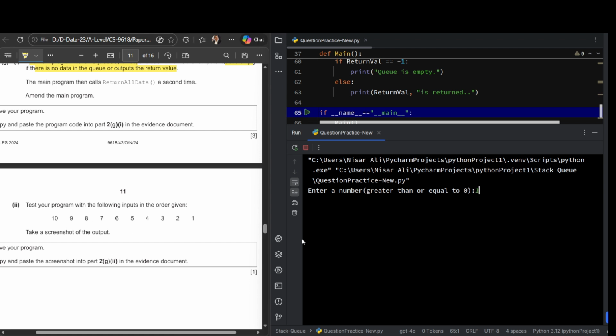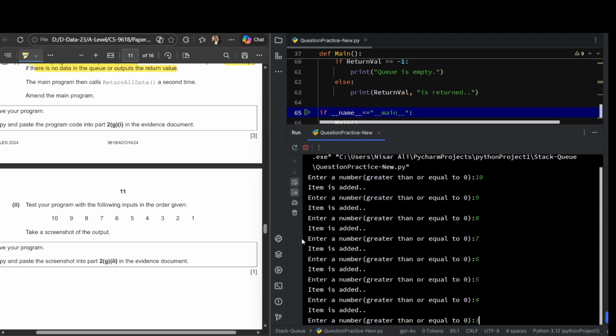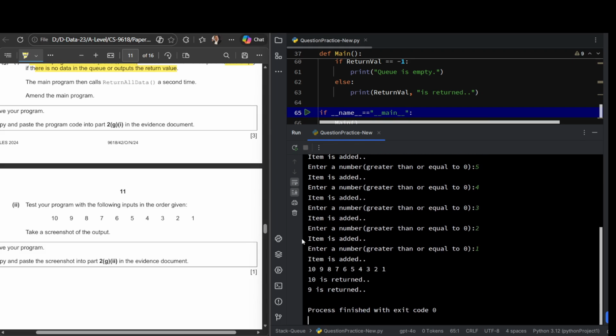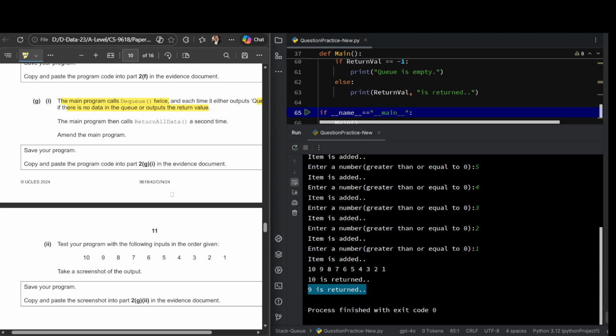Now this time we will be entering this data: 10, 9, 8, 7, 6, 5, 4, 3, 2, 1. All right, G. You can see that 10, 9, 8, 7, 6, 5, 4, 3, 2, 1 is the data. First it was entered, then 10 is returned. When the DQ was called once, it returned 10, and when it was called again, it returned 9. This is how this question is solved. So this is the output of the G2.